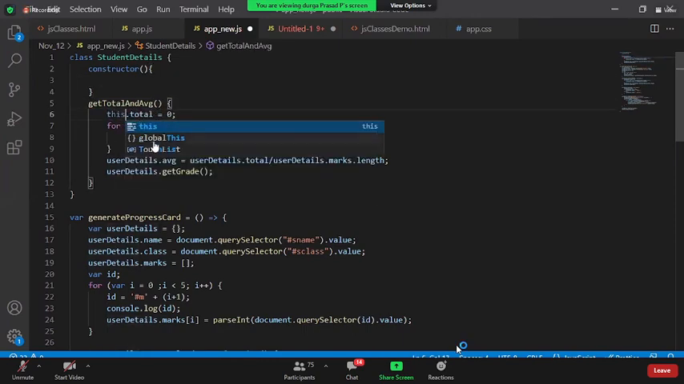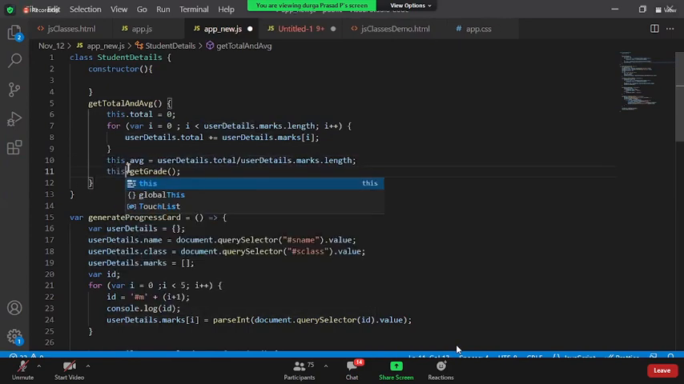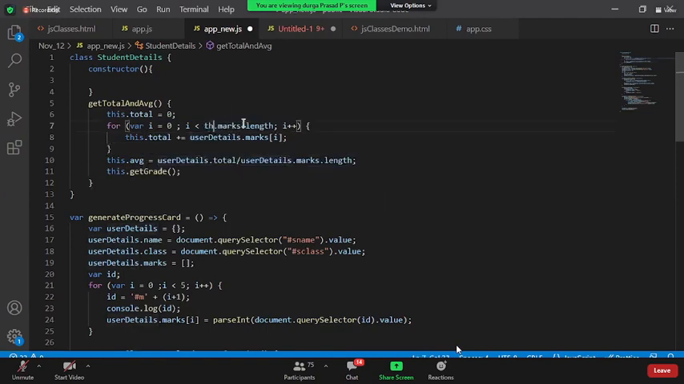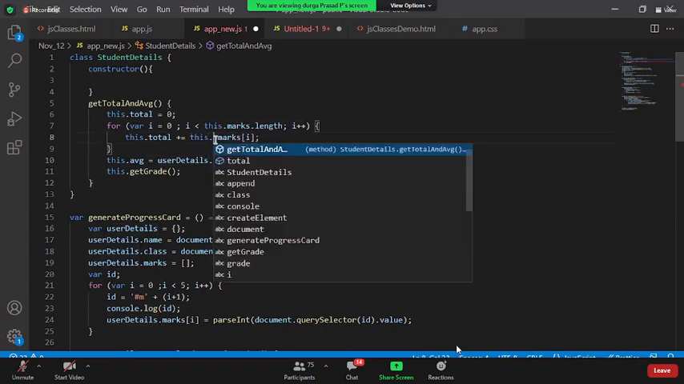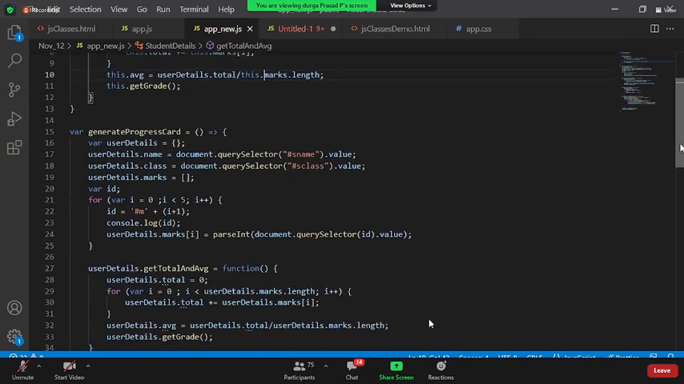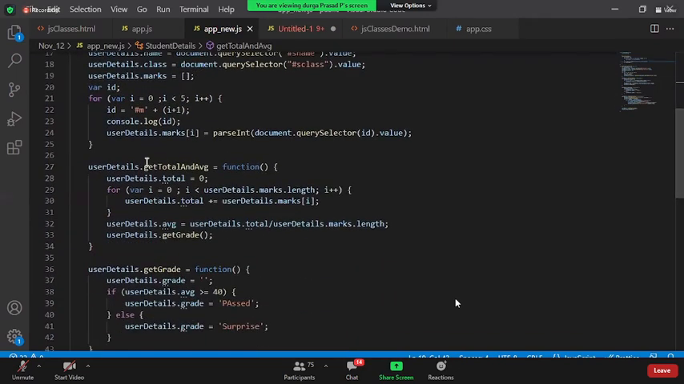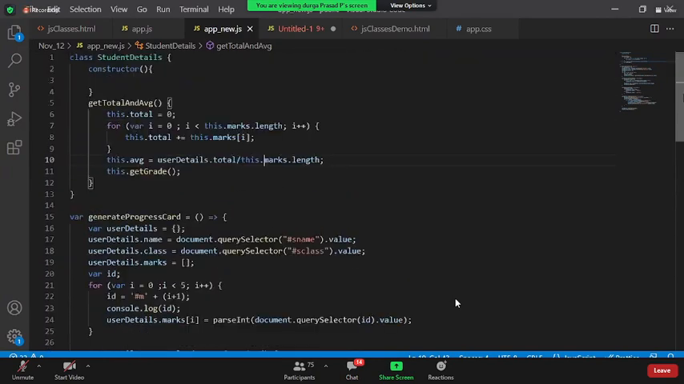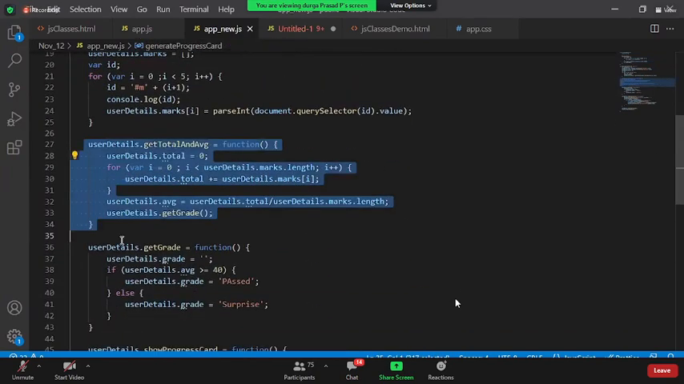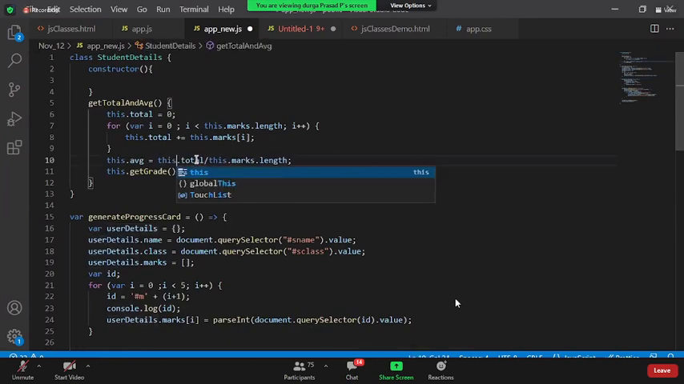And instead of user details, can I say this dot here? This dot, and this one will be this dot. It will be this dot, this dot. Okay. Sir, one more this. No, that's fine. Sorry. Fine, right? Yeah. That is this dot total. Which one, ma'am? Sir, line number 10. Line 10. This dot total. This is the total. Yeah. Okay.